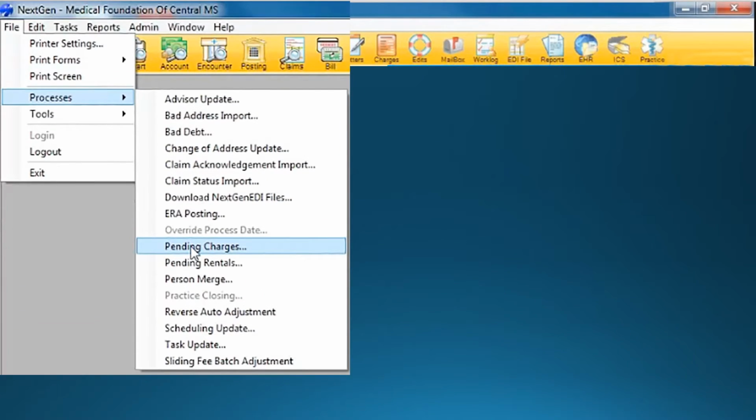Under the File heading, the user has printer settings, options to print forms, invoices, etc., or even to print the screen. In the second section, the user has options for multiple processes. The one process used most often is for reviewing pending charges from EHR. The option for Tools leads to working with Image Explorer used with creating fee tickets.